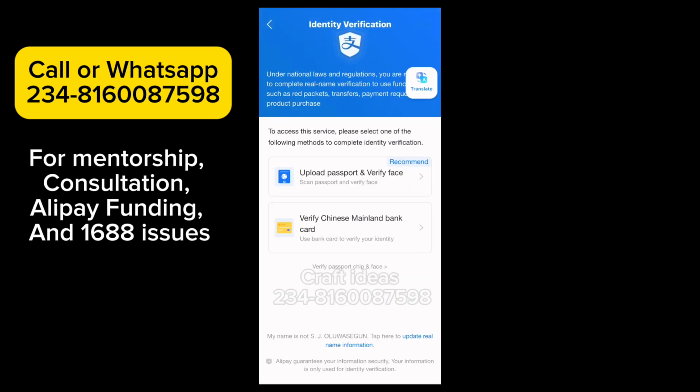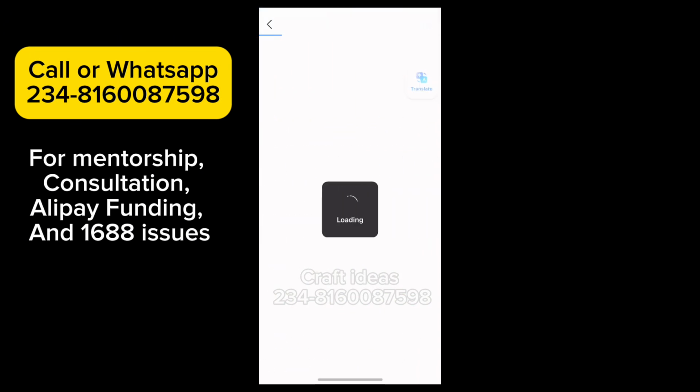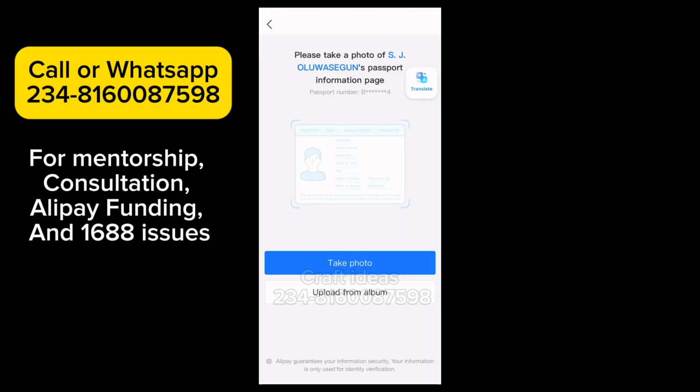do your facial recognition. Now you can see here the first option says upload your passport and verify, which is what we are doing, isn't it? You don't want to go for that second option. That is for those people who are in China, right? So I'm going to click on the first option, which was recommended. So I'm going to click on verify face here, and it will take us to where we are going to be doing our facial recognition.